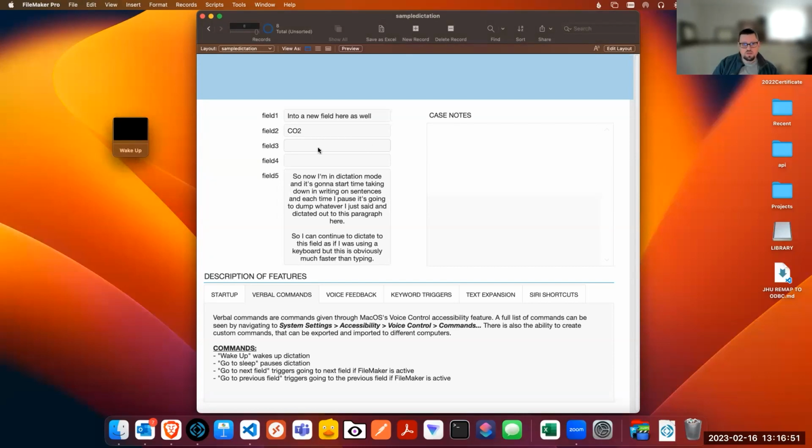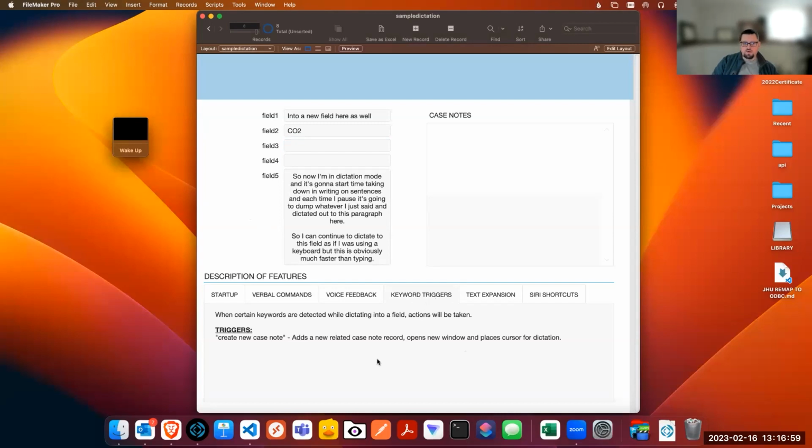But what I do know is that if I dictate that in here, it should also do that, because we've also created keyword triggers in here. So keyword trigger will actually use the text that you're dictating into the field itself.